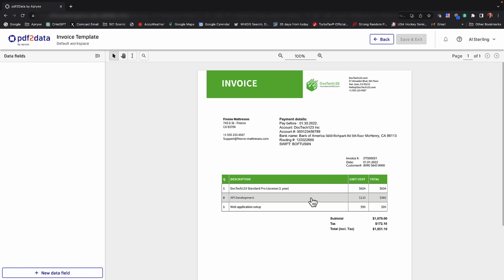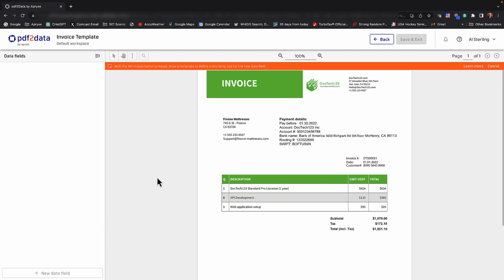Okay, as you can see on the right, pdf2Data has rendered this invoice. And it has all the typical things you may find on an invoice: ship to address, the payment details, description of the line items, and a total. What we're going to do is create new fields here. I'm going to click New Data Field.